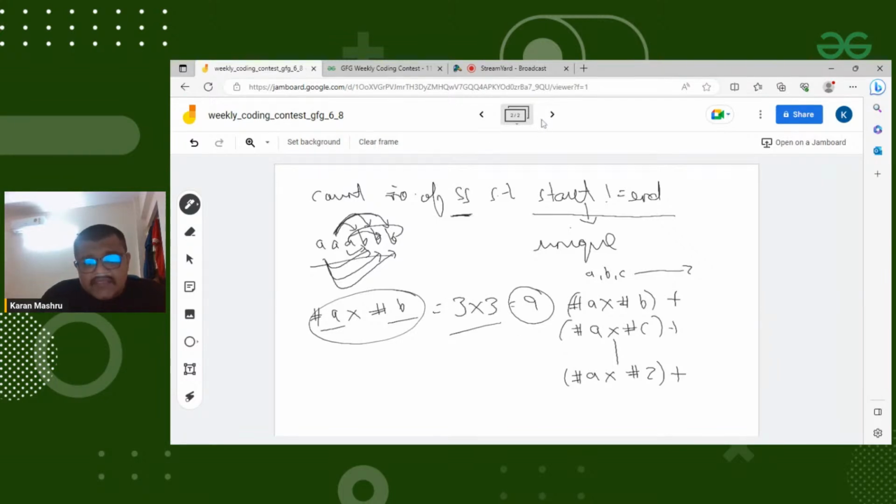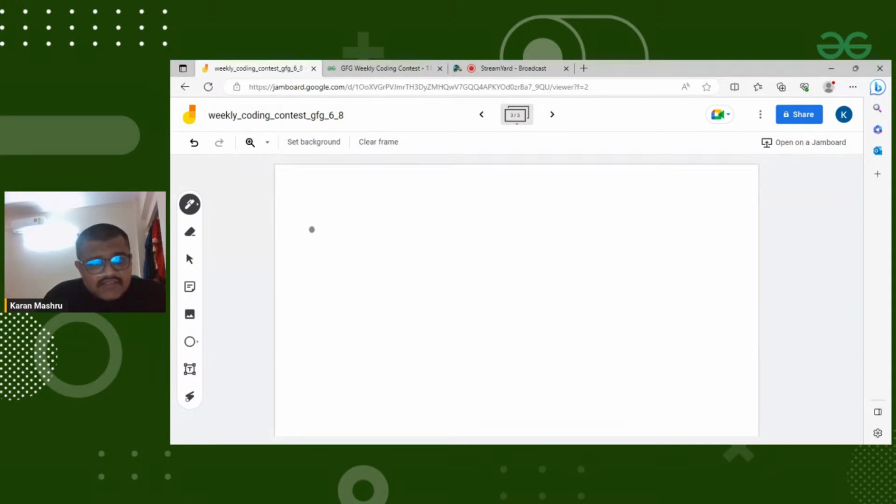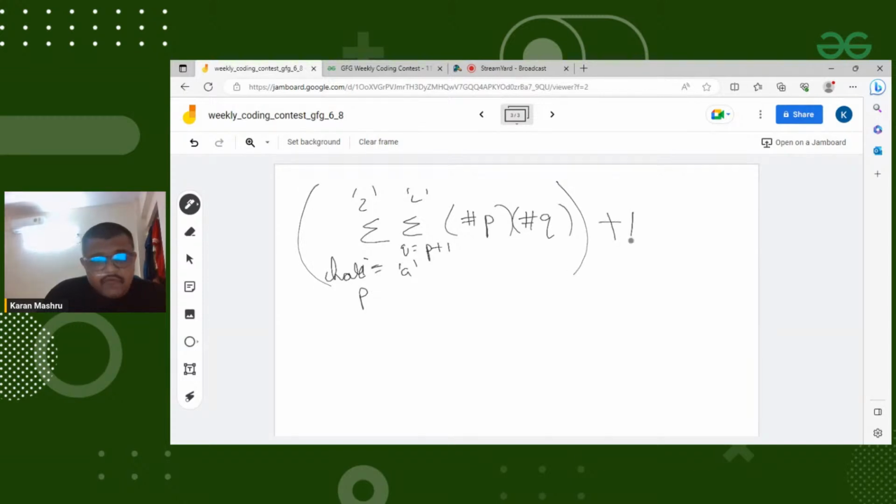And so basically I can say our answer would be summation character P equals small a to small z, summation character Q equals P plus 1 up till Z, number of P into number of Q. This would be my answer, plus 1 for the original string.